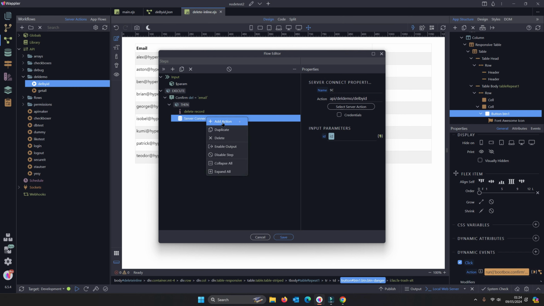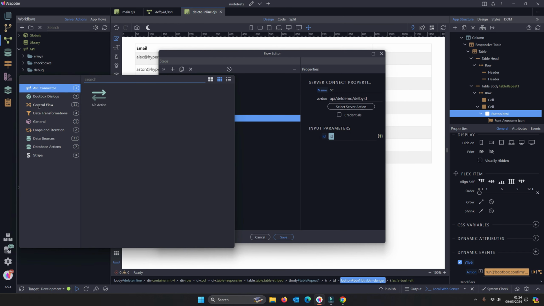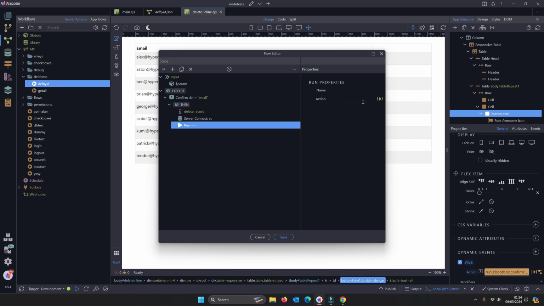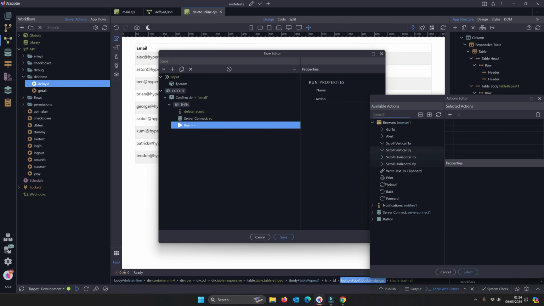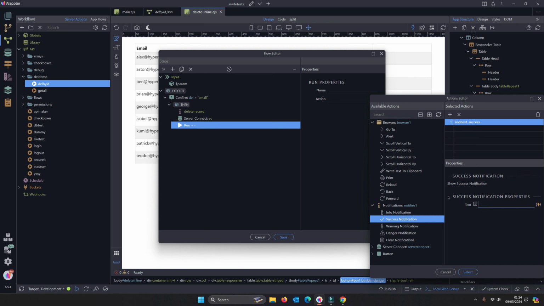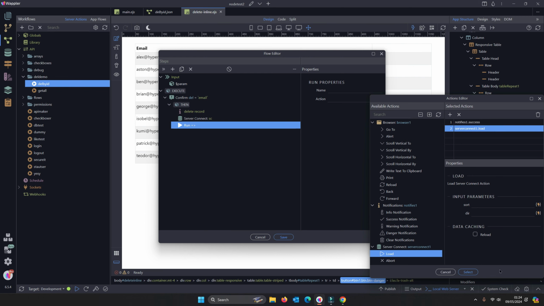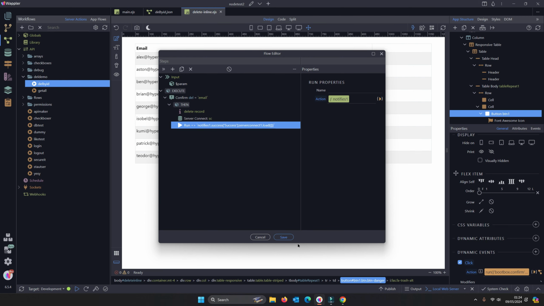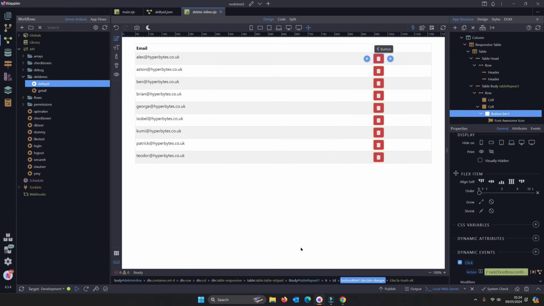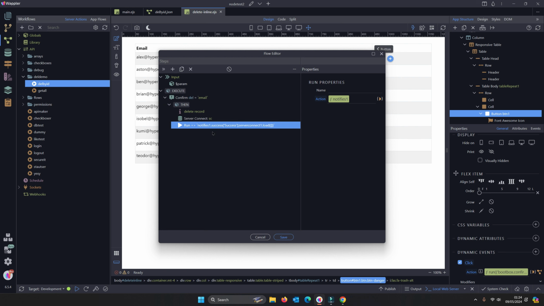After we've done that, just a little bit of a tidy up. Let's go into flow control run, and let's pop up a notification. And then let's refresh our server connect. Just going to save that page. Just going to double check everything has saved. Yeah, everything seems to be good.